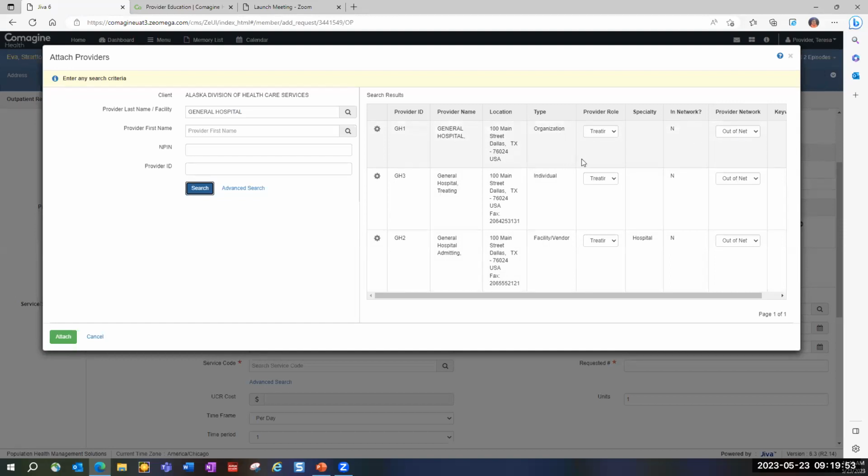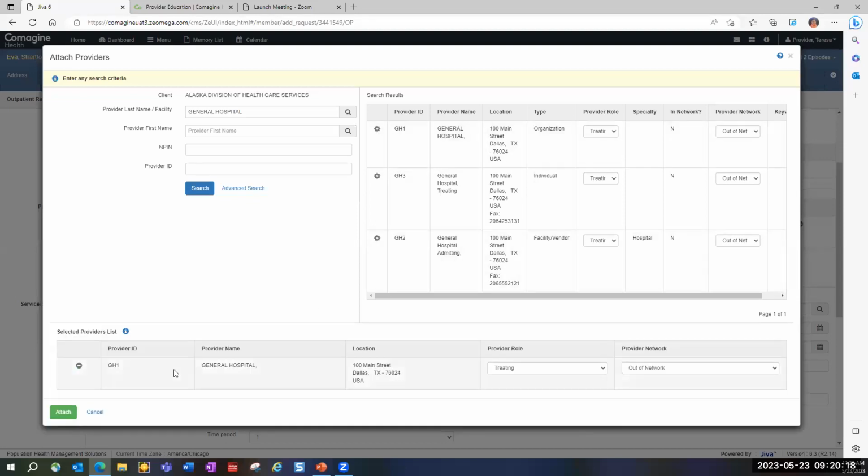So the general hospital would be our treating. So I have it right here at the top. You'll click on that little gear and you'll see an option, single attach, multiple attach. If you only need to enter one entry, single attach will attach it and then you're completed in that section. But since we need to add several people, I'm going to go ahead and click multiple. What it does is it puts it down here in a little holding spot for me.